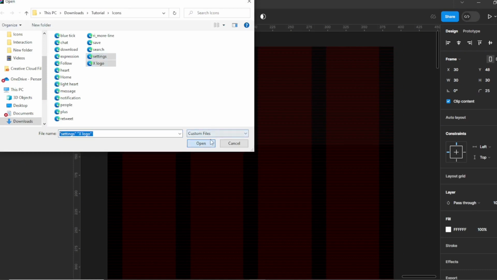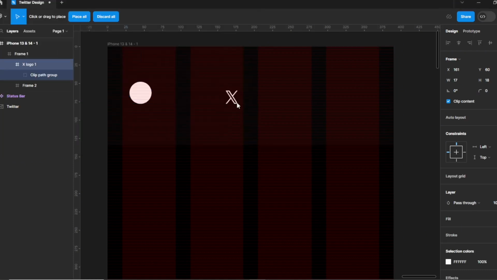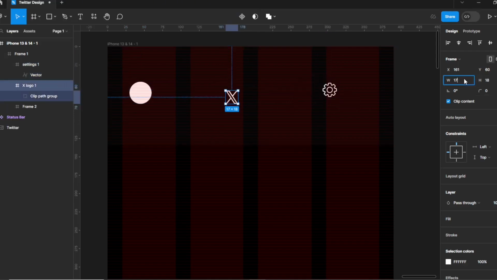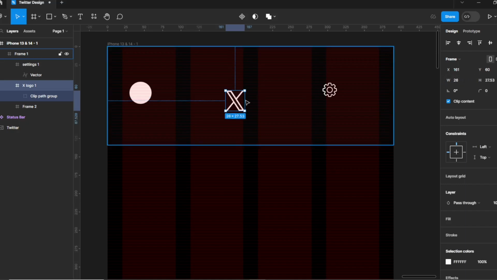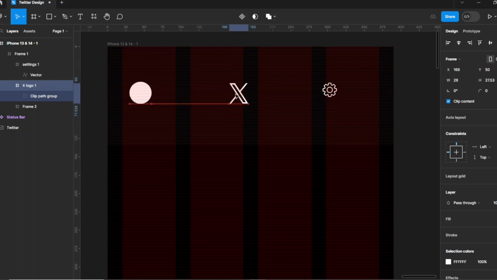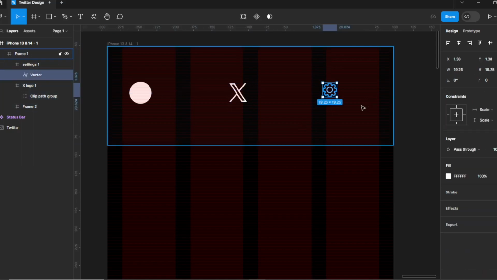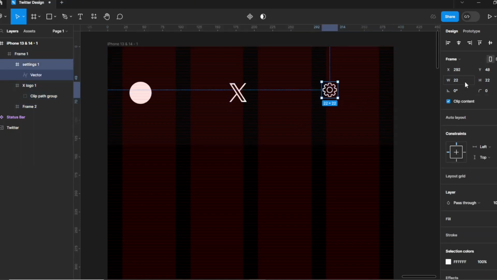Yes, X logo and settings. I'm going to make the X logo 18. No, let me make it 26, because the X logo looks big. Okay, no, let's make it 24. So I'm going to make this 24 too. I'm going to make this 24, not 22, 24. So this is what we have.